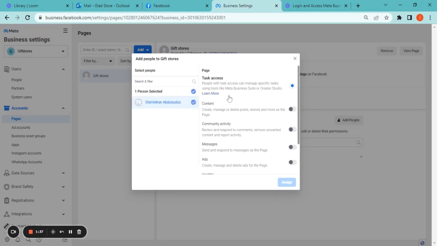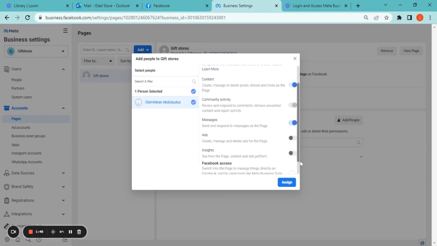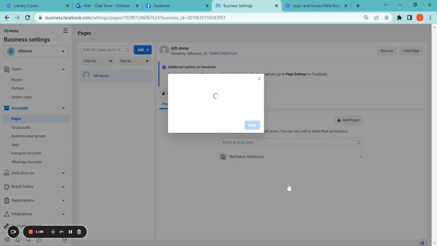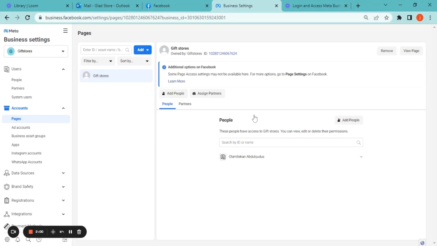So for this page, you're going to add yourself first, to have control over it. You add yourself, turn all on, so you have access. Then you assign yourself. Yes, you've assigned yourself. Then if you have any other person you need to assign, you assign. So this is all for adding your Facebook page here.